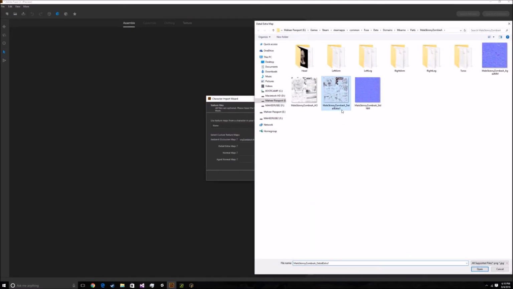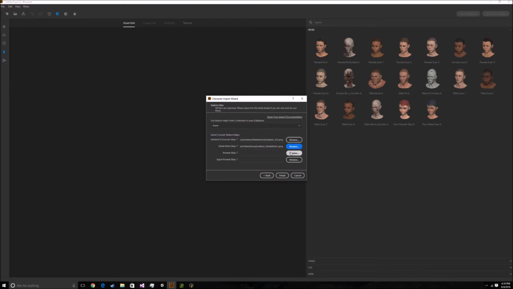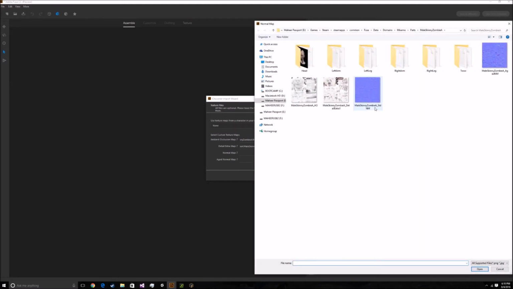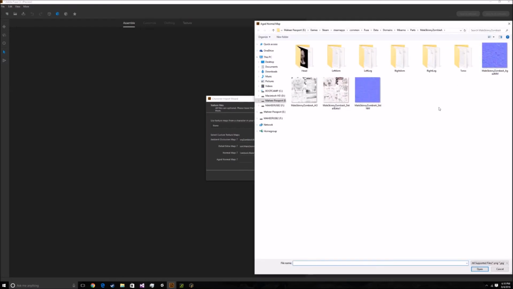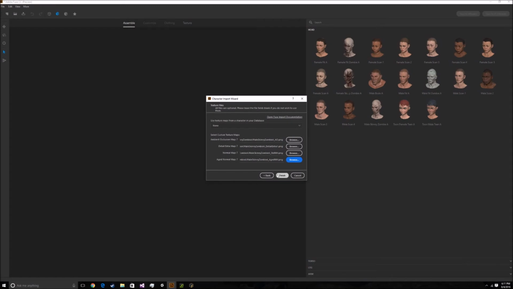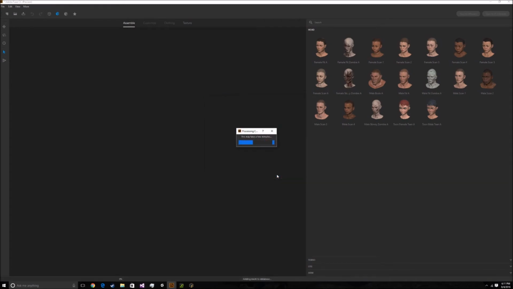Detail extra right here. Normal map, you're going to have to select STDNM, not aged NM. STDNM means standard normal map, and AgedNM means the aged normal map. So click standard normal map, and now we click the aged normal map because we just selected it for here. And we're gonna click finish, and I'll get back with you guys once this zombie has been imported.